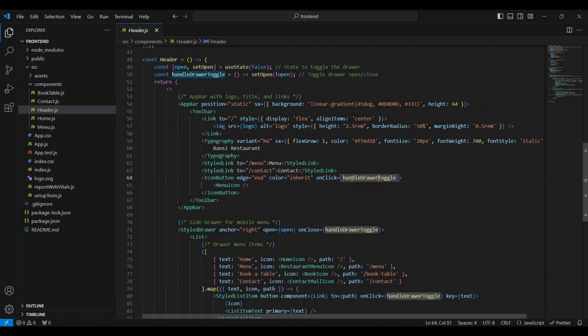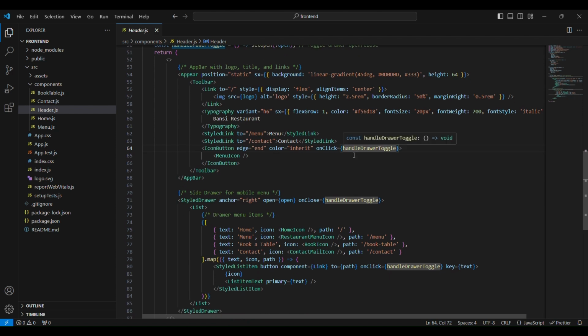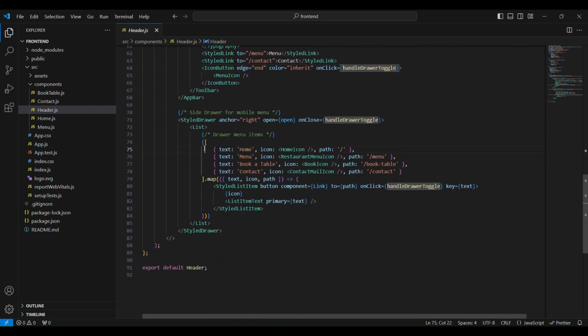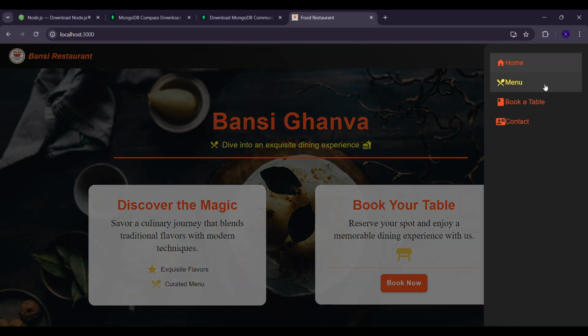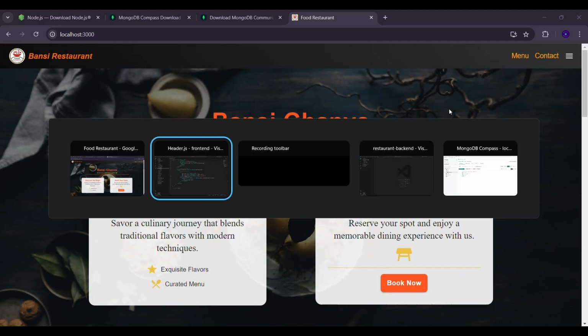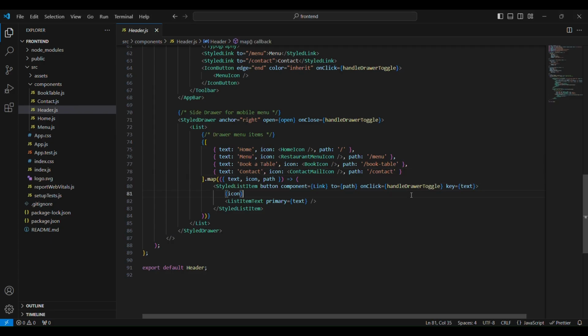So here is the drawer which we have opened over here, and for styling that drawer, we have mentioned that we want home, menu, book a table, and contact. These 4 things are present over here. Yes, so these are the 4 things that are present.